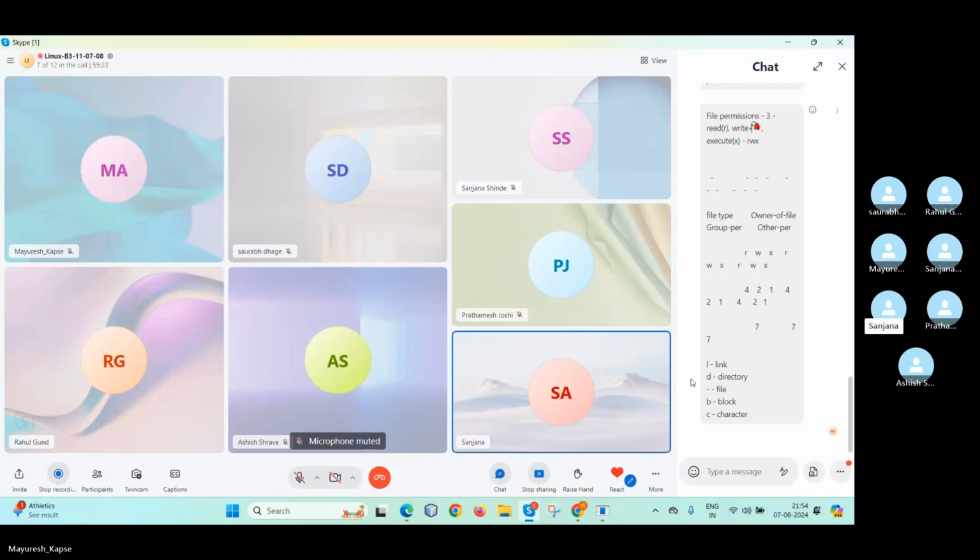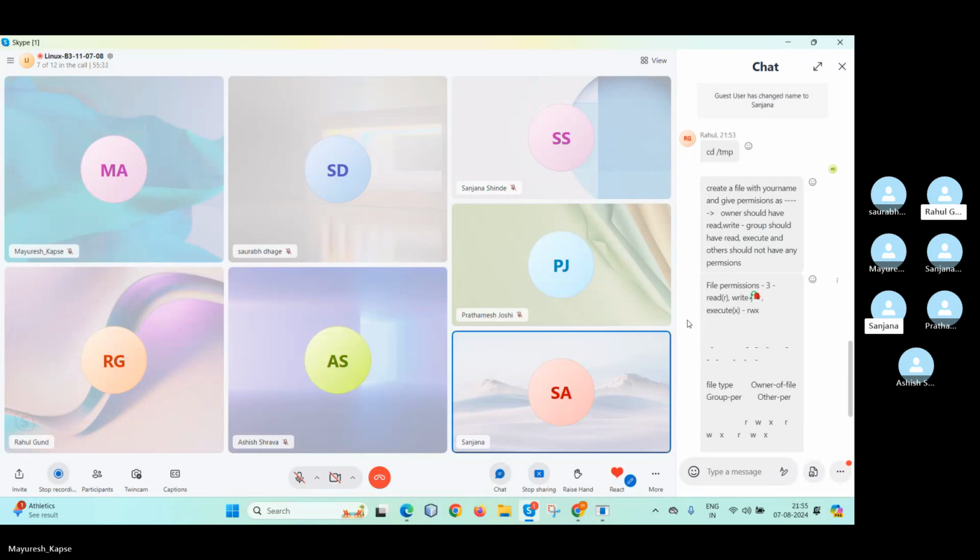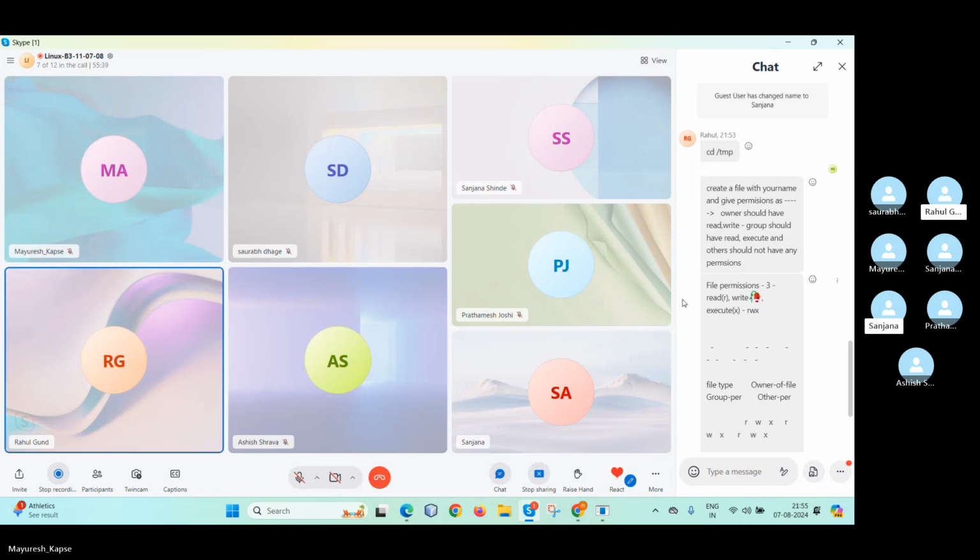I have given one scenario in the chat. So you have to go to cd /tmp, and in the temp directory you have to create your file. Suppose your name is Sanjana, so your file name should be Sanjana. That file should have read and write permission for the owner, for the group it should be read and executable, and others should not have any permission.